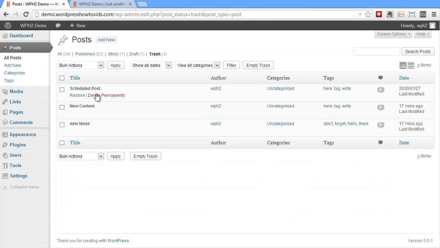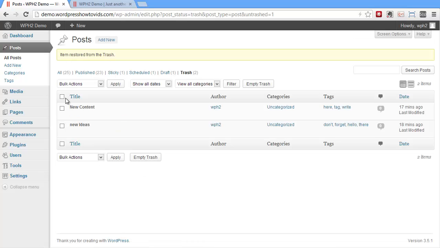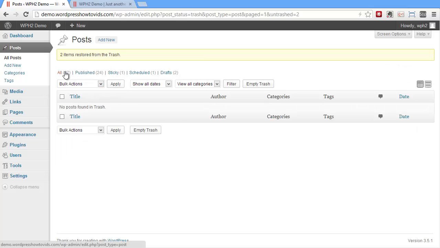And we can choose to either delete them permanently by clicking delete permanently or restore them. So schedule post, I'll restore. And these two items I can choose to delete them both either by a bulk action, delete permanently, or I can choose to restore them by bulk action. I can go ahead and restore both of them by clicking apply.